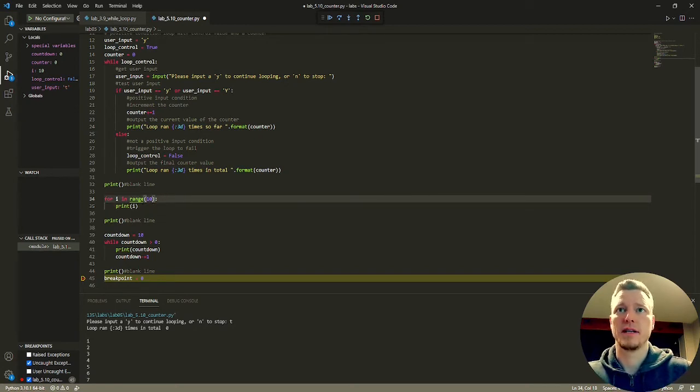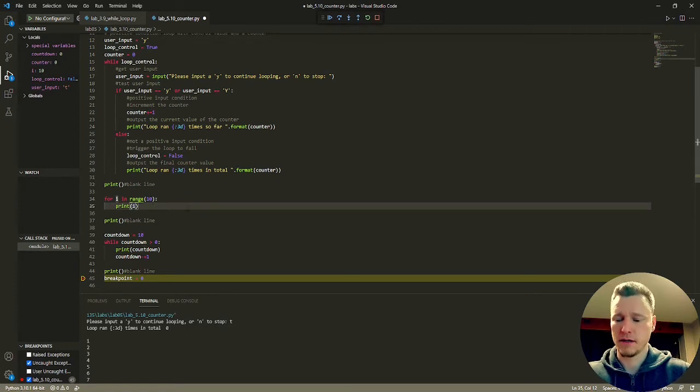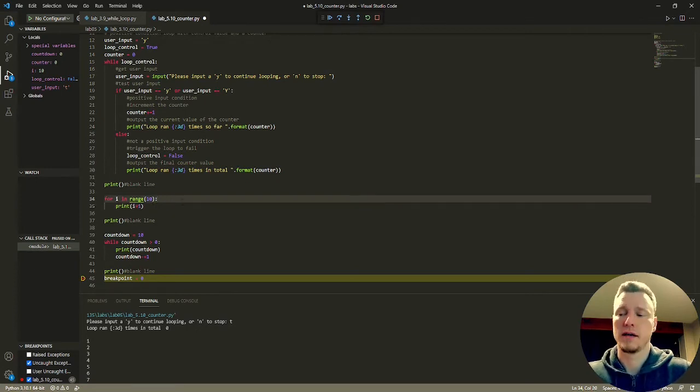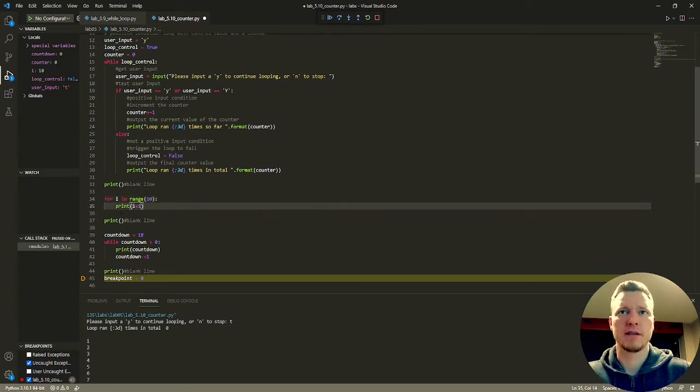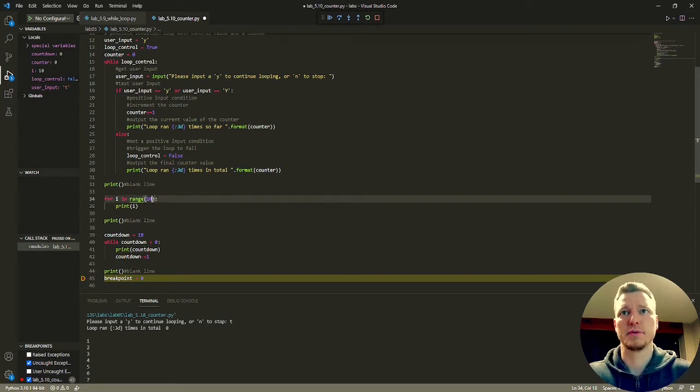And so if I did a range of 10, I could print i plus 1 every time. Definitely an option. However, we're going to be adding 1 every single time. And if this were a large amount of code, it would eventually begin to slow things down, especially if this was a habit of mine to do all the time in my code. That's a bad habit to have.